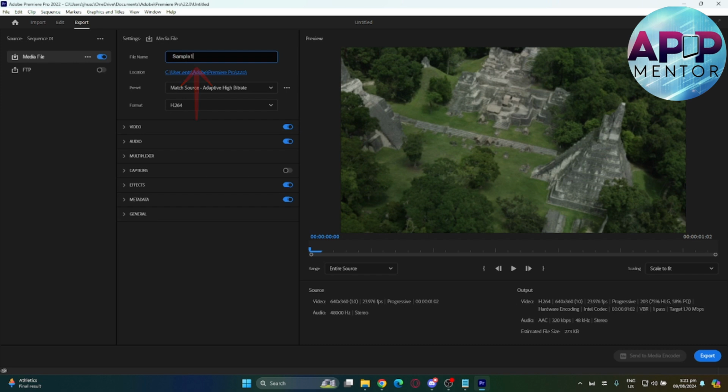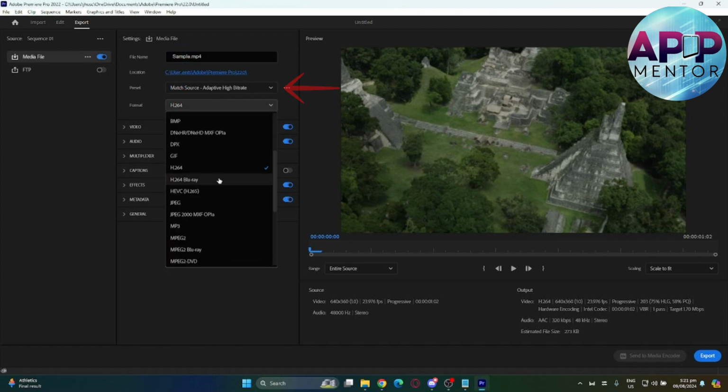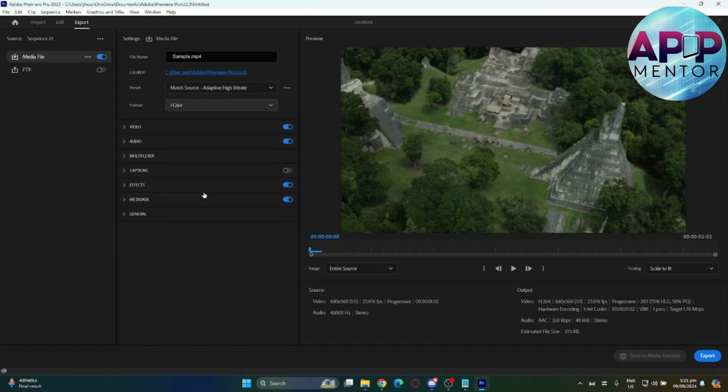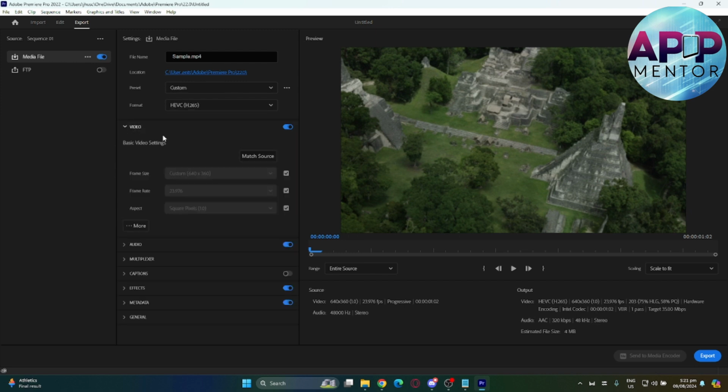So here, give your file a name. Then select the path you want to save your media. Then on the format, let's change this to H.265 to give your media a higher quality with the same file size. Then go to the Video tab over here.